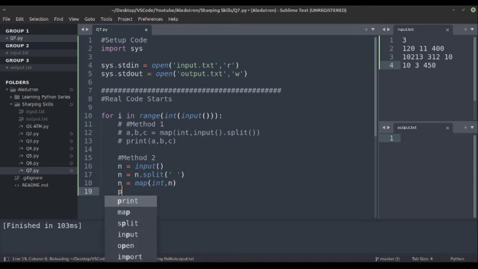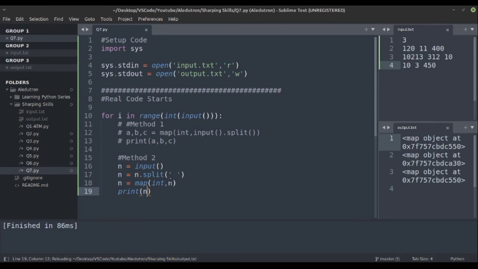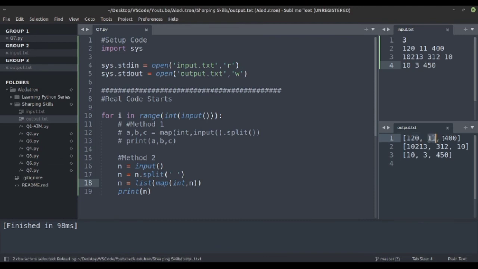We have not printed n, so you can see a map object. So map returns basically an object of iterable things. So to convert it we can use an inbuilt function list, which will convert the map into a list. So you can see integer lists are being taken.